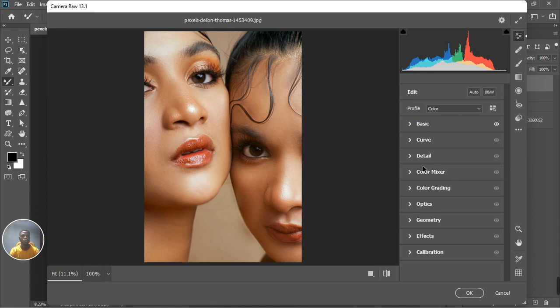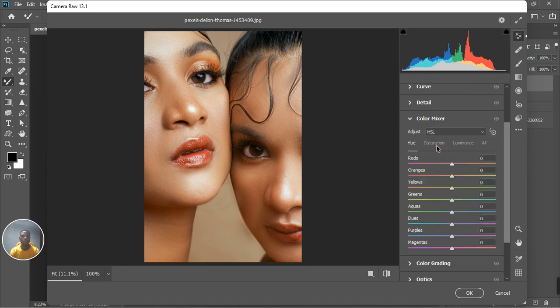I want to go to the HSL, which is the color mixer. Alright, here we are in the HSL. First of all, let's decrease the reds, because I feel there's so much red, and we can leave the yellows, the oranges, I mean to say.